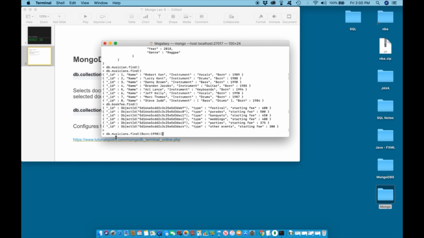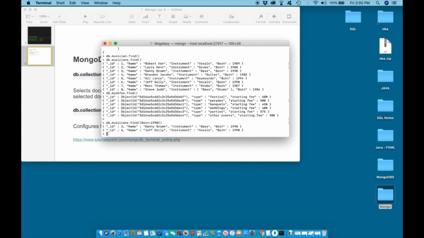db.musicians.find({born: 1990}). This will return information about anyone who was born in 1990. Hit enter, and we returned 2 different musicians who were born in the year 1990. ID number 3 belongs to Danny Brown, born 1990. ID number 6, name Jeff Kelly, born 1990.